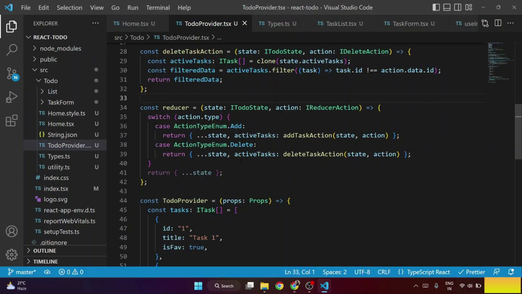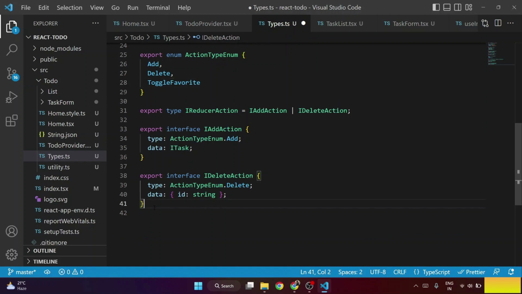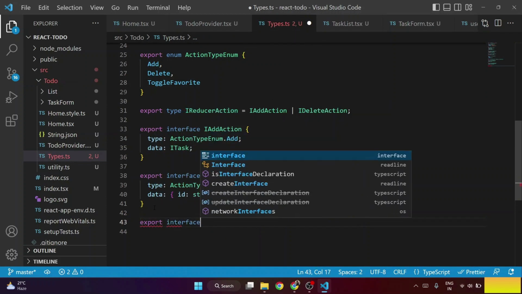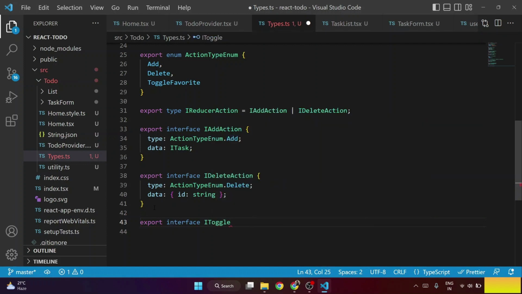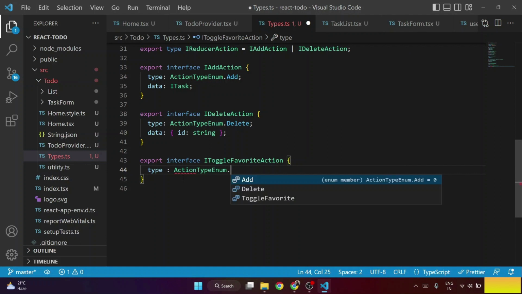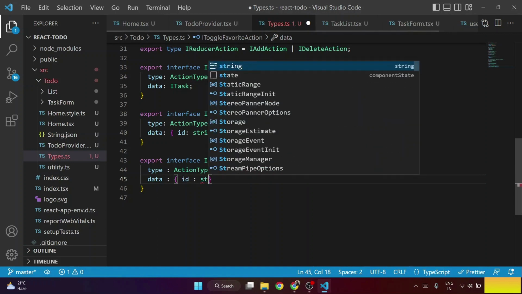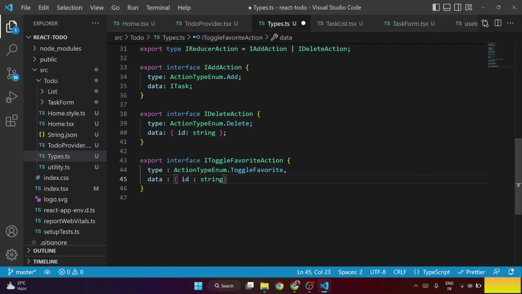Now we can move to the next implementation, that is favorite. For that we need to go in the type file. Here we have to add toggle favorite. We need to create an interface here. Export interface IToggleFavoriteAction. Type will be toggle favorite, and the data which we need, either we can take id only or the whole object. So I'm going with id.